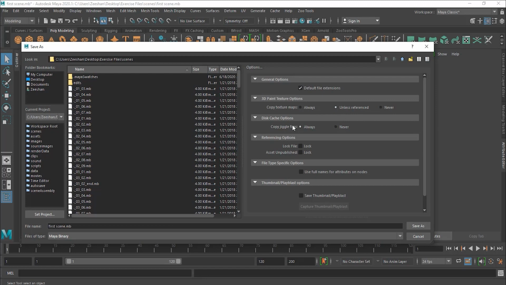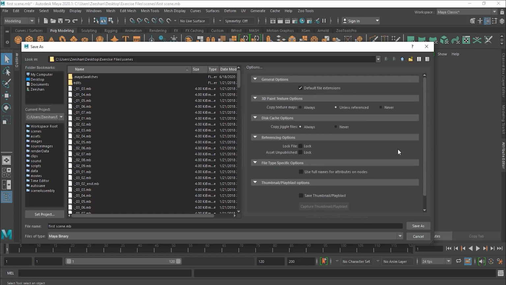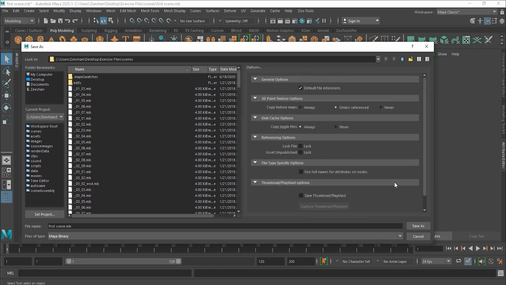3D paint texture options: unless referenced, or always. If you want to have the 3D painted texture on your file, it will be saved with it. In later classes we will go into it in detail. The cache options, you will keep all of these basically as they are. You don't change a lot. If you want to save a thumbnail, you can also make a thumbnail, but usually I recommend you keep everything as it is. You don't change anything. So this is how you can save a normal file and then save as.